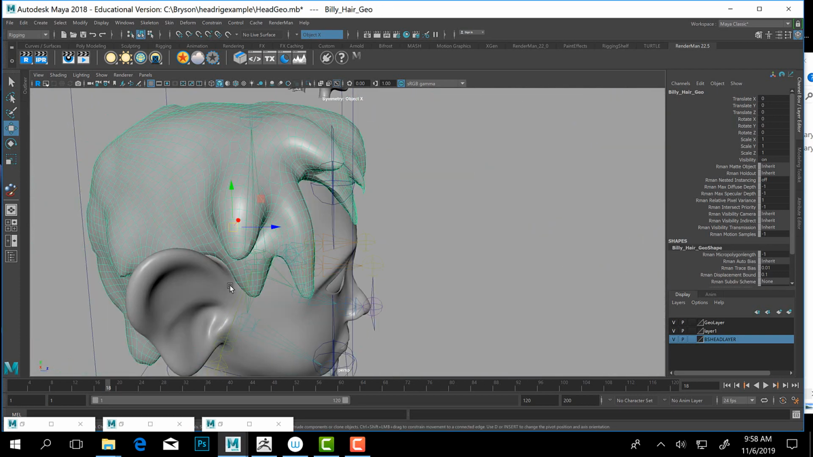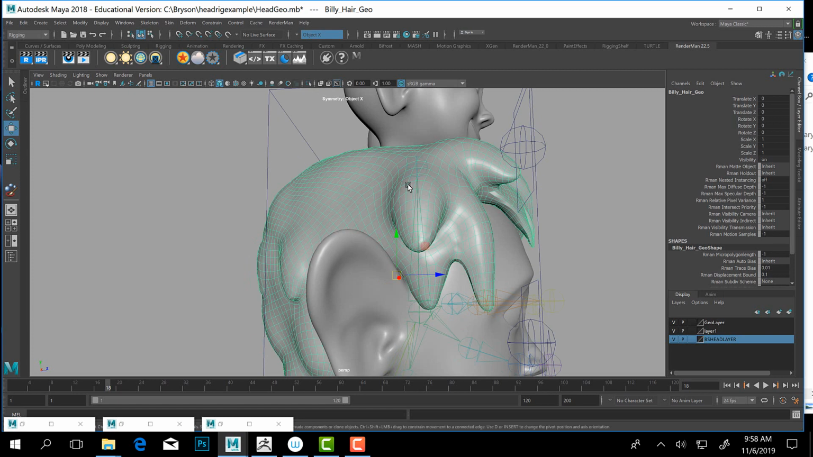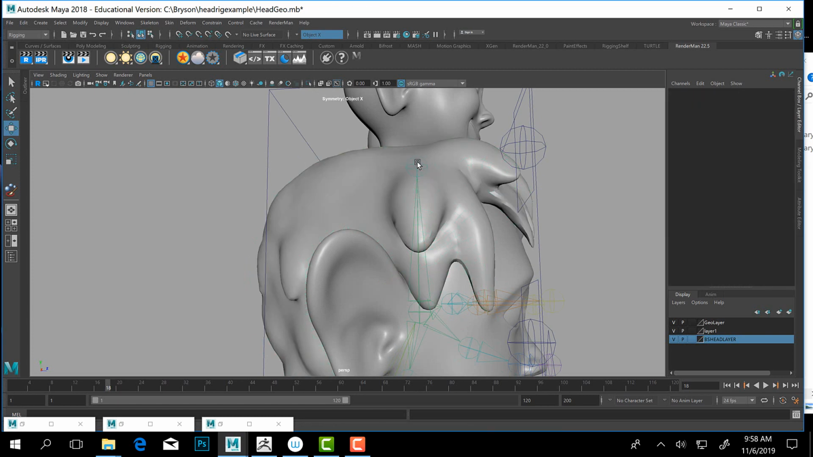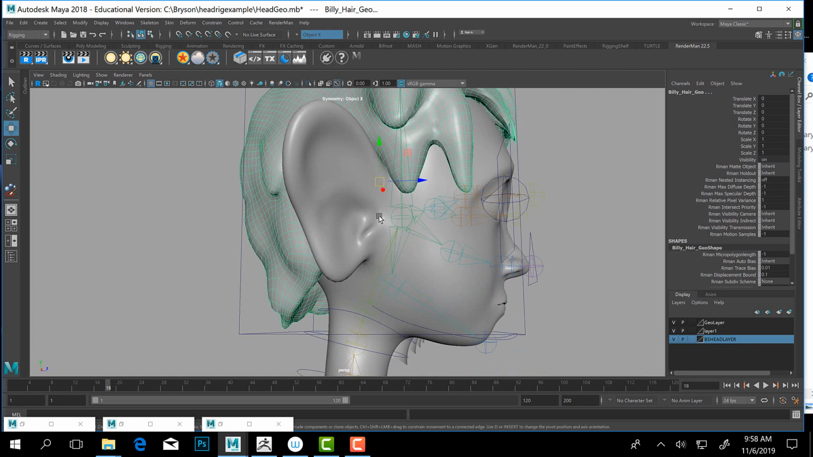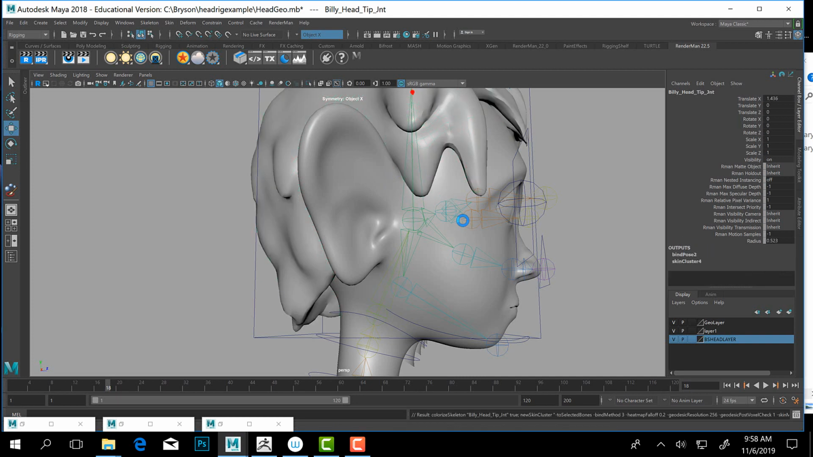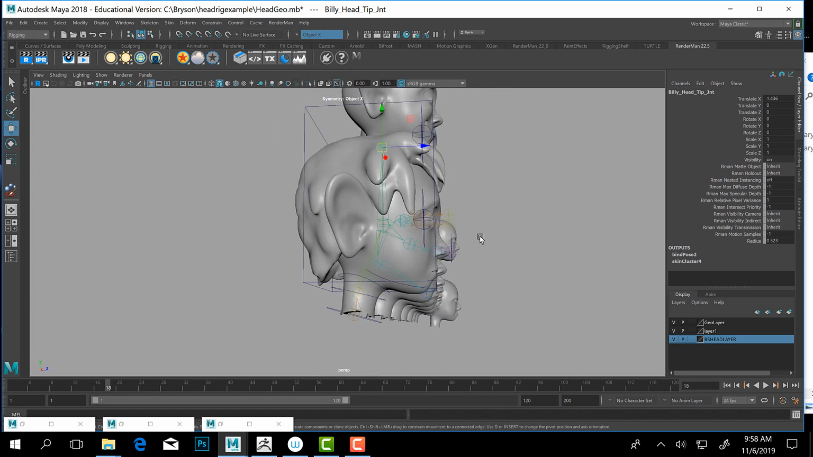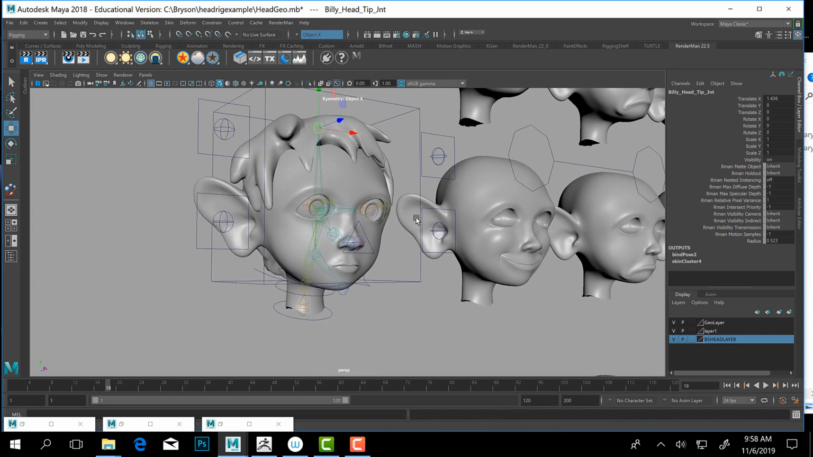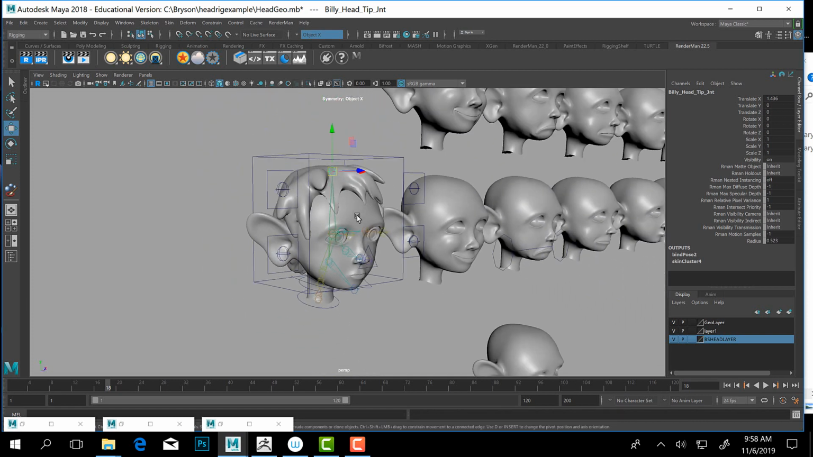So the hair really honestly only needs to follow basically just this joint. Like that's it. It's not really going anywhere else, so we'll just make it follow that. Nope. I'm skinning. I'm just hitting G to redo the skin.